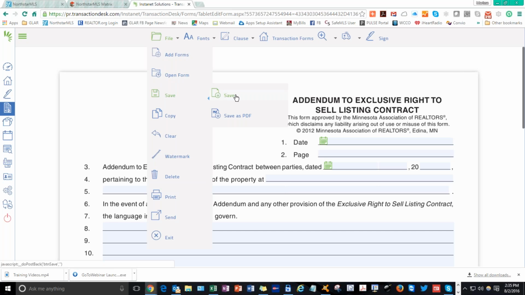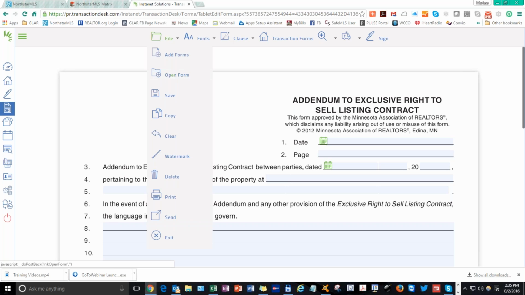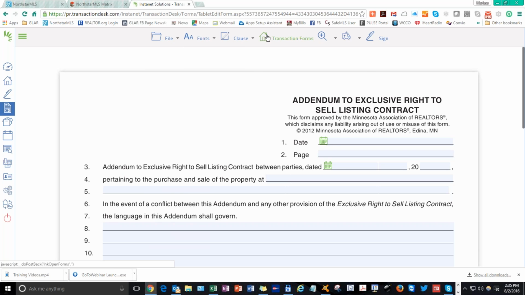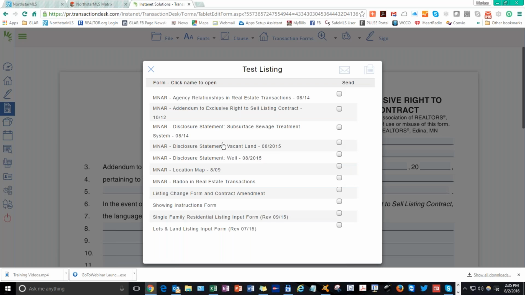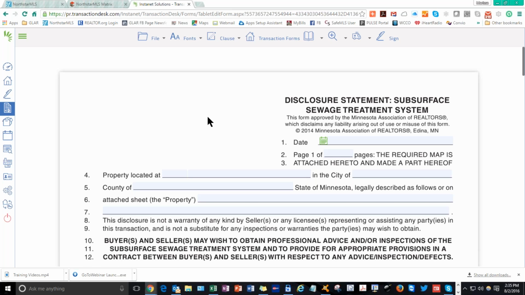There is also a save as PDF button if I want to save a PDF copy of this particular document. And that PDF document will not be updated. So you want to make sure that you've finished filling out the document and then save it. So I'm going to go back to transaction forms, click on the next document.